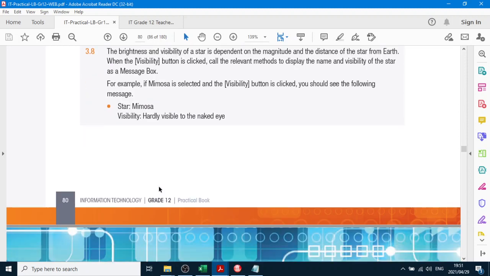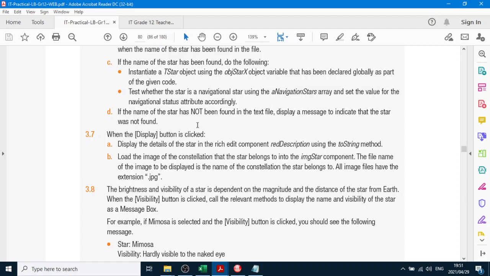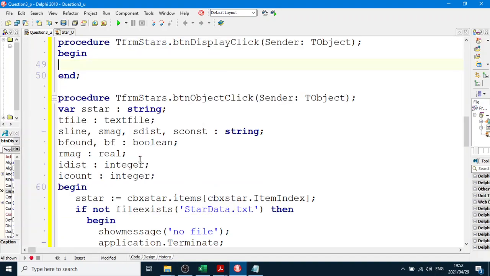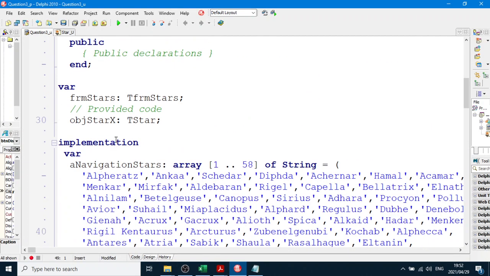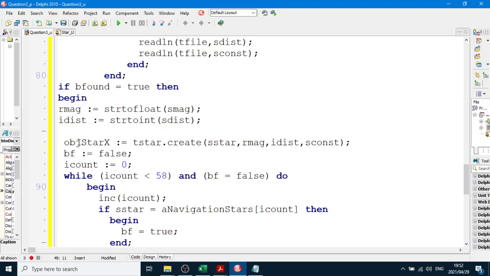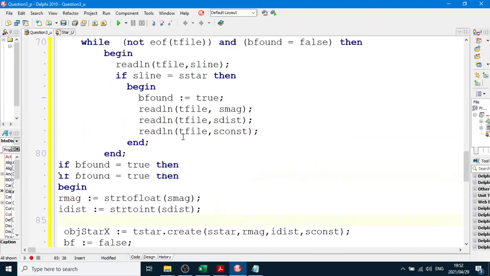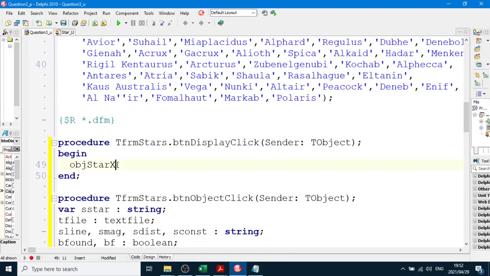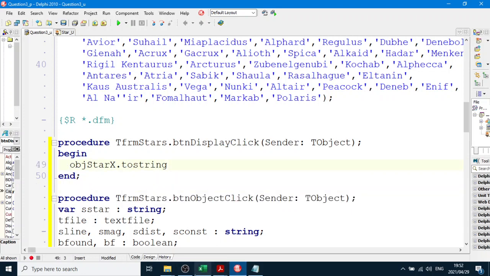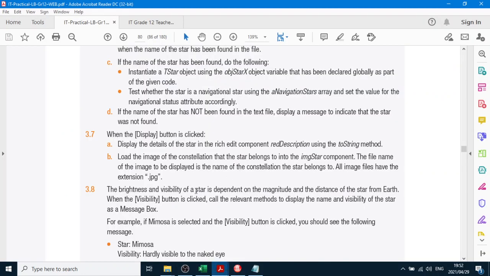Now, the display button. When the display button is clicked, display the details of the star in the rich edit, RED, using the toString method. So, display, there it is. We're going to use the object name, which is global, obj star x. We can, because we've already created it in the onCreate event. Where did we create it? Over here. After we found the star, we did obj star dot create. So obj star dot toString, but toString is a function, and we can't do that. We have to say rich edit dot lines dot add, which is how we're displaying in the RED description.